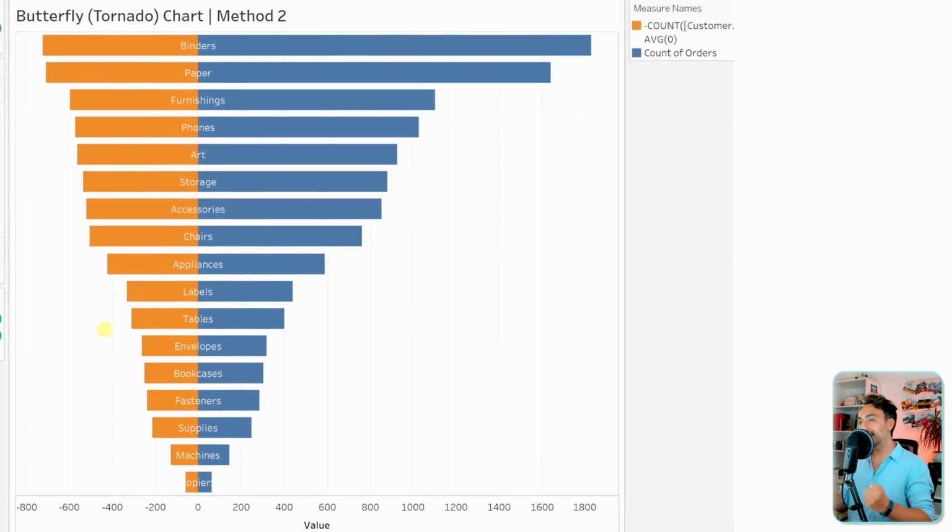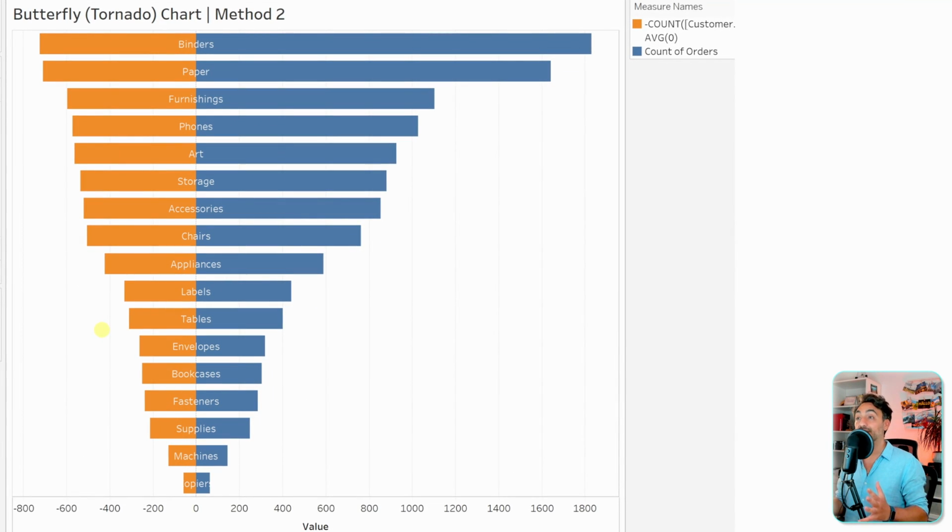And with that, we get a very elegant and nice butterfly chart in Tableau where both of the wings are together. And now you can go and analyze the correlation between the number of orders and the number of customers by the category. Alright, so this is how you can create butterfly or tornado charts in Tableau using two methods.